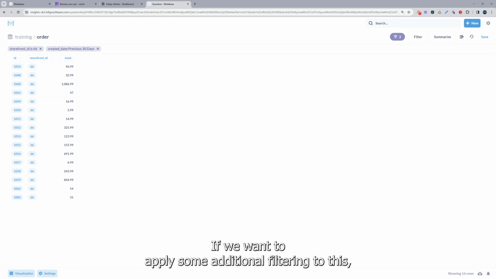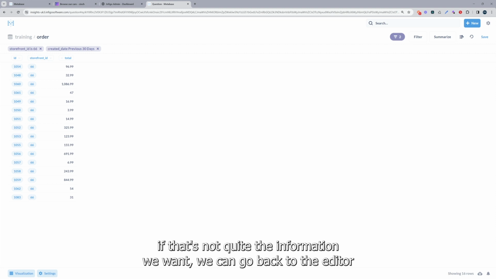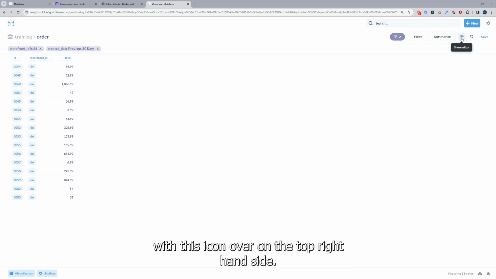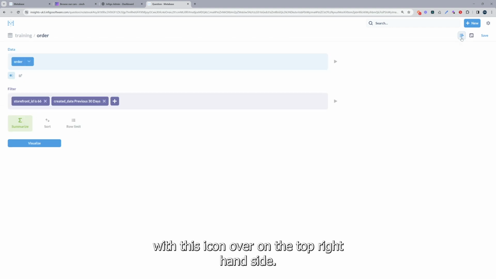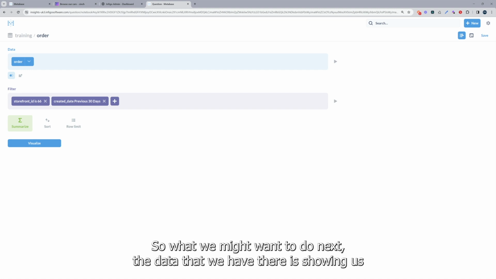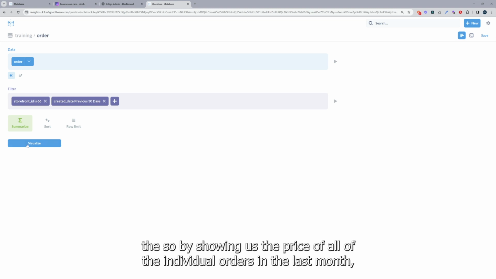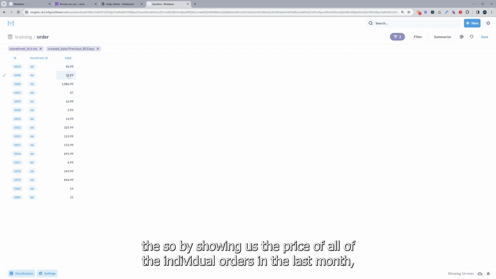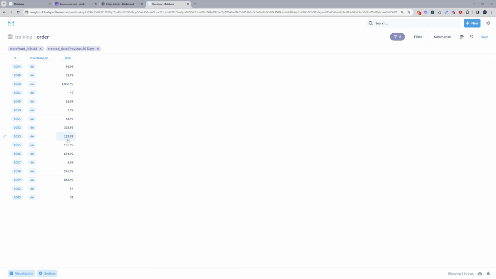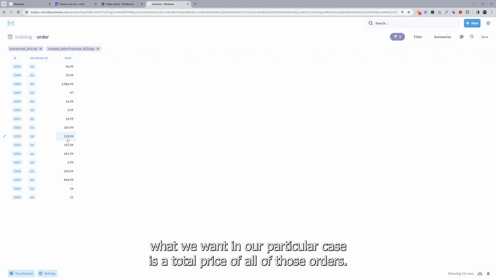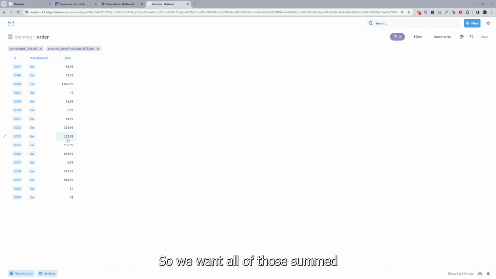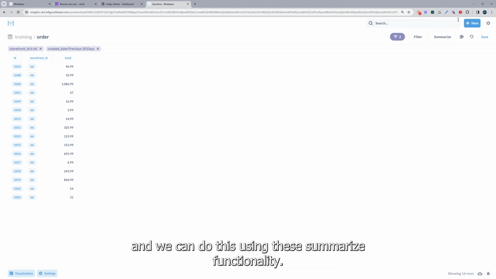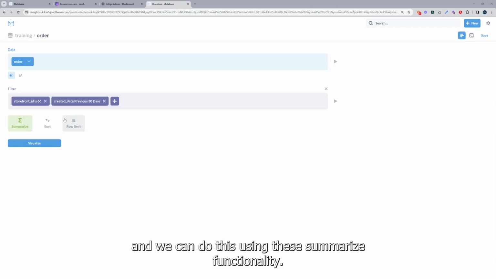If we want to apply some additional filtering to this, if that's not quite the information we want, we can go back to the editor with this icon over on the top right hand side. So what we might want to do next, the data that we had there is showing us the price of all of the individual orders in the last month. But what we want in our particular case is a total price of all of those orders. So we want all of those summed, and we can do this using the summarize functionality.